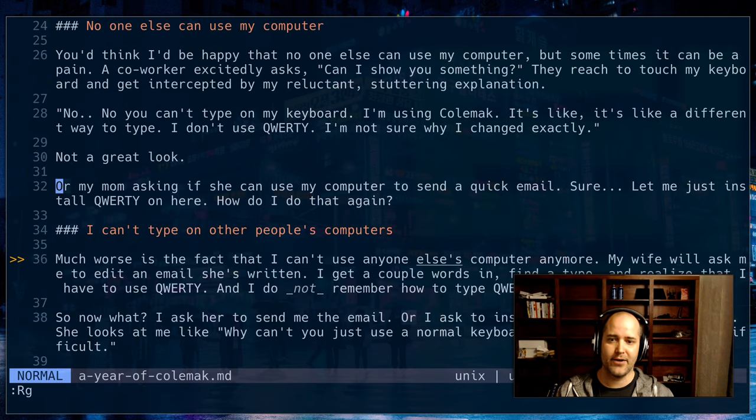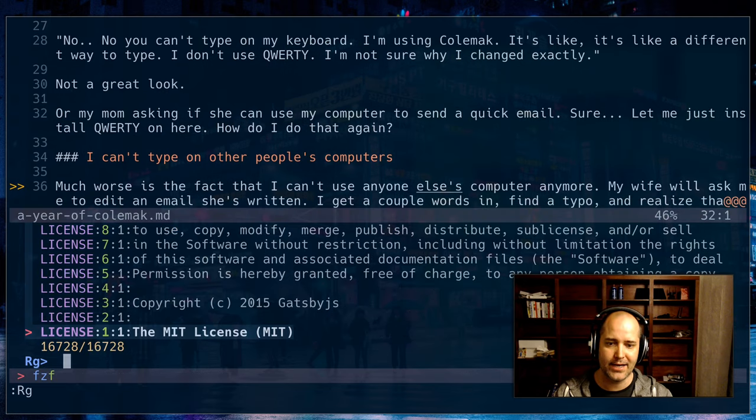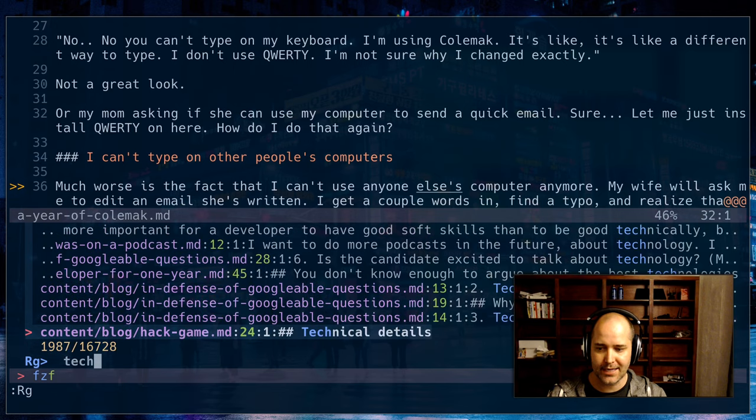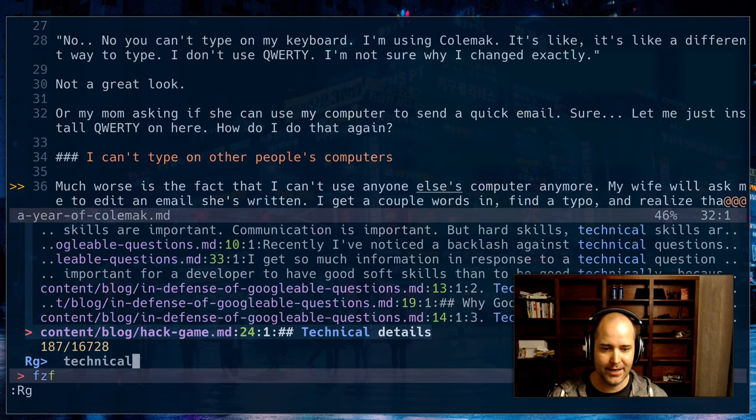I'm sure every editor has a way of doing that, but I love just being able to hit space, and then I can find anything. So let's just choose another word. Let's use the word technical. So space, technical. And then, great. I can find out that I wrote a blog post about a game called Hack I made a while back. And it's got technical right here, and there's a few more options right there.